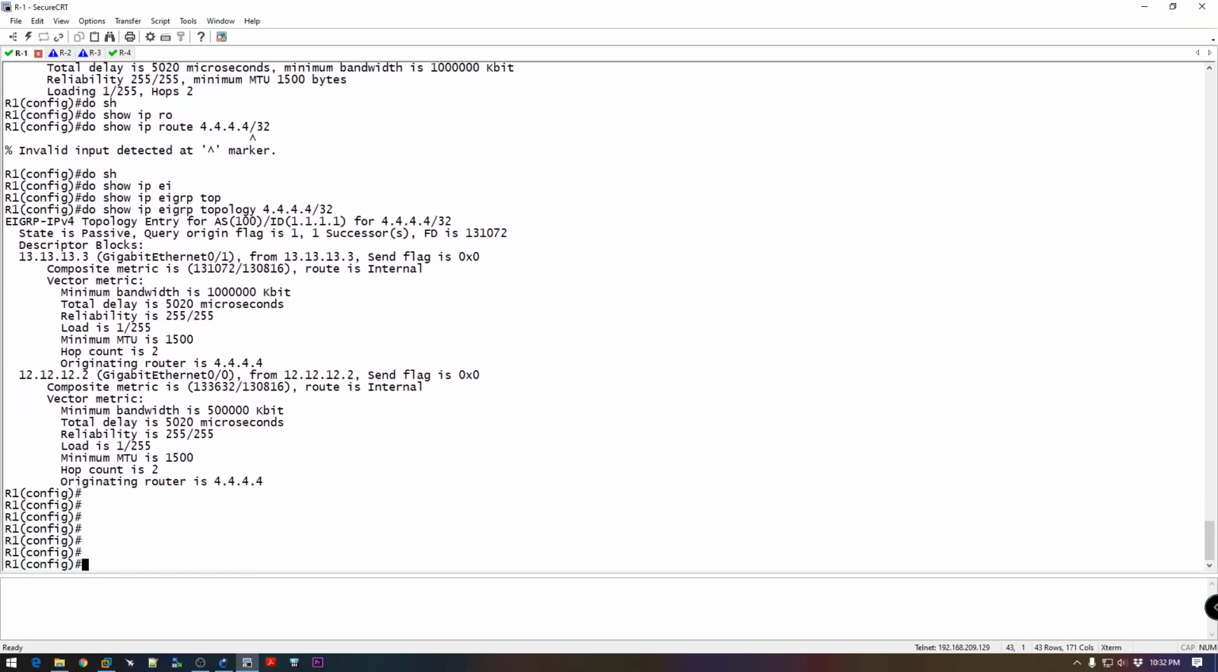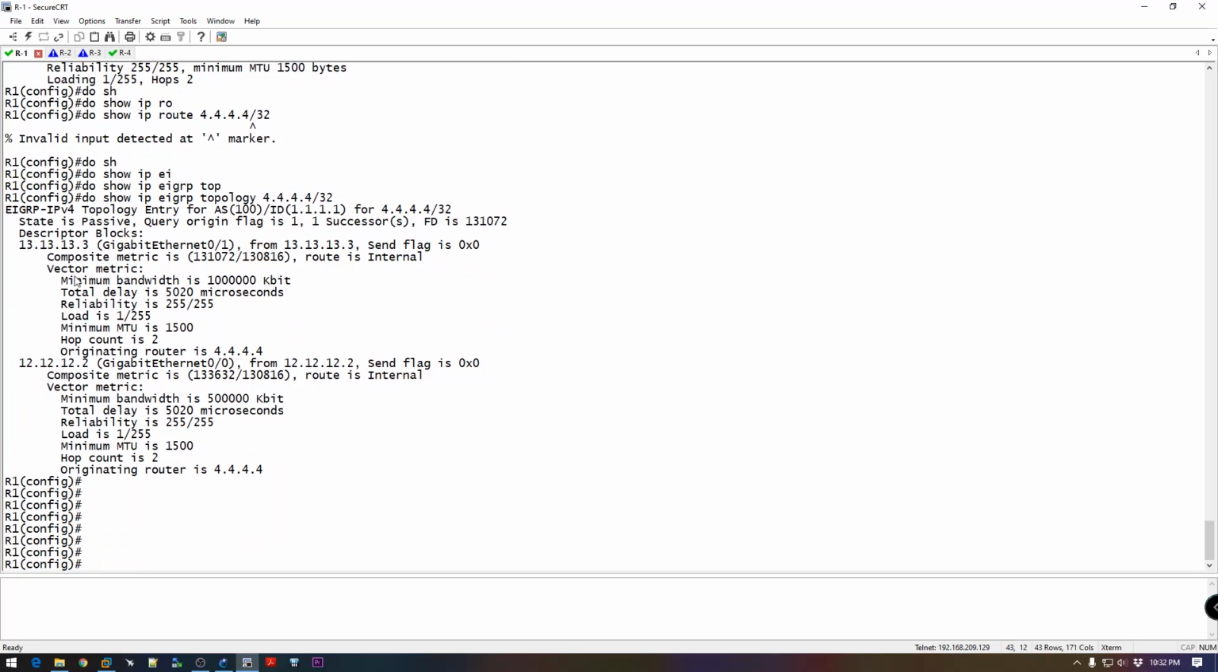So you can see that actually here two links are there for this particular topology, because this one is the successor, and 12.12.12.2 is the feasible successor. And you can see that the only manipulation we have done is on the bandwidth, rest everything is identical. So in that case we can use a variance of 2 to make sure that both the paths are taken.